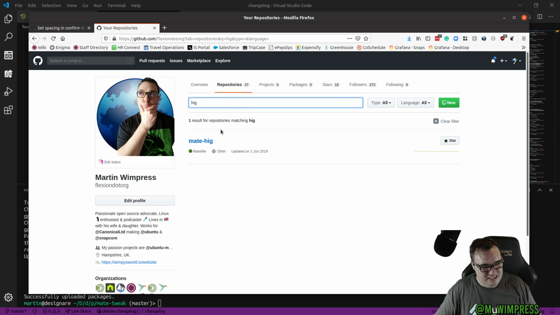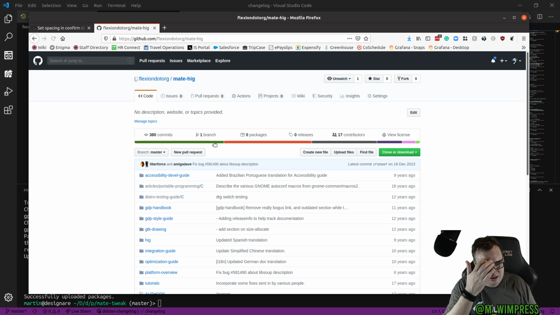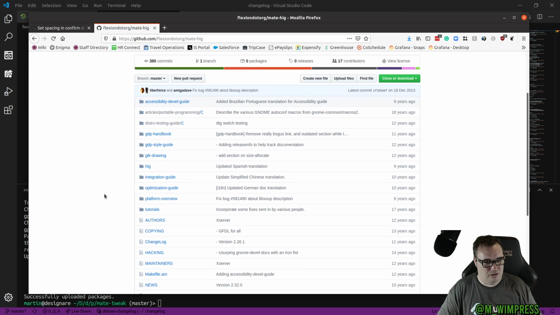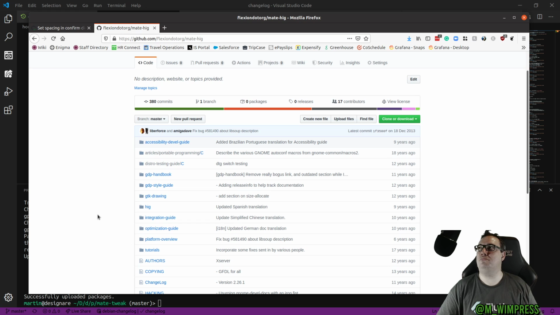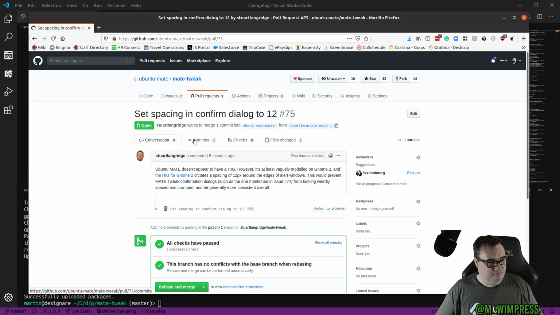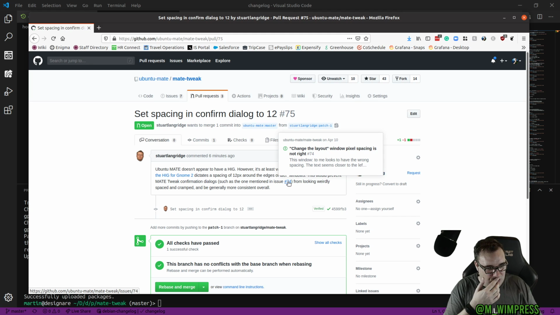There. This, as you can see, I haven't worked on this for a while. This was me figuring out some source code management foo. This is the HIG from GNOME 2.32, which it is my intention to transform into the Mate HIG. Right. I'm reading is in there in issue 74.